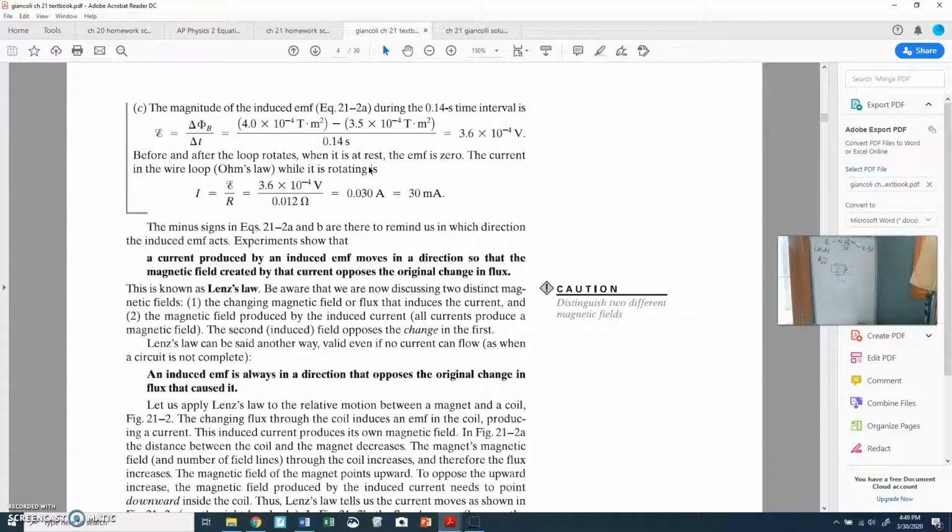And Lenz's law, right here: a current produced by an induced EMF moves in the direction so that the magnetic field created by that current opposes the original change in flux. So I'm going into the page, and now I have more into the page, which means I need to oppose it, so I flip my hand, and I come out of the page, which will give us a counterclockwise current in that loop.